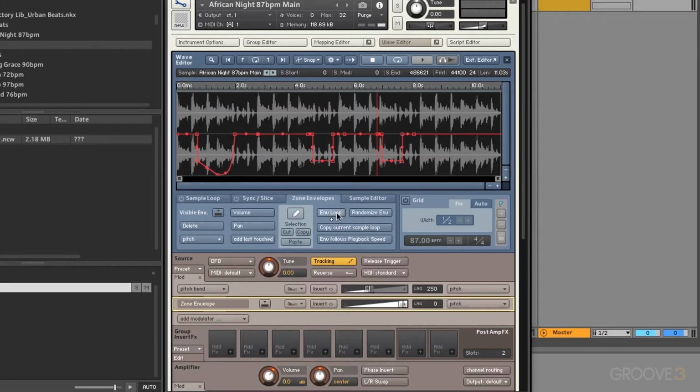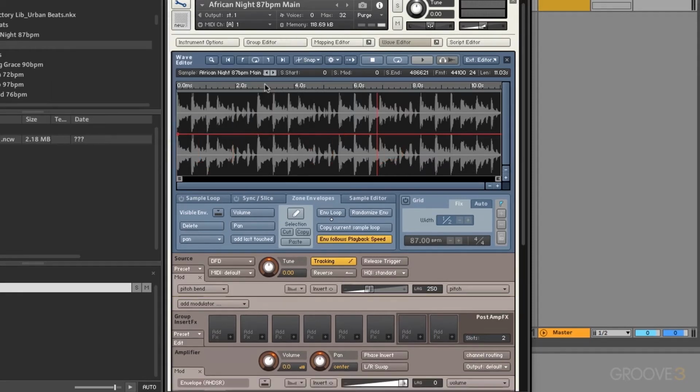The next control is the randomize envelope control. And what this will do is create a random envelope that has its length defined by our grid values. So let's go ahead and delete everything so far, so we have a blank slate to work with. We'll make this apply to the volume control. We'll turn on our grid value and change that to a quarter note. We can hit randomize envelope. And then you'll see that now we have a random envelope.